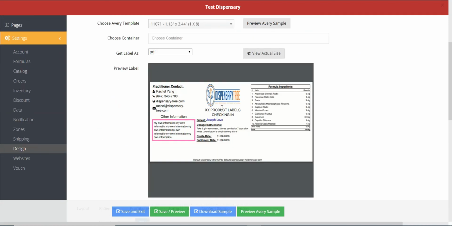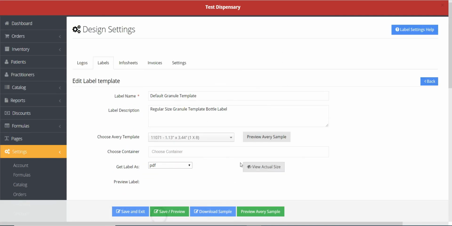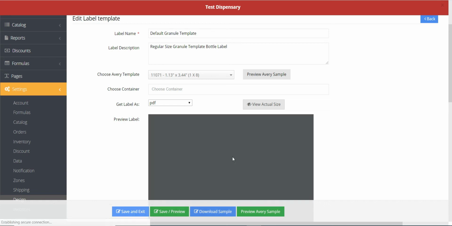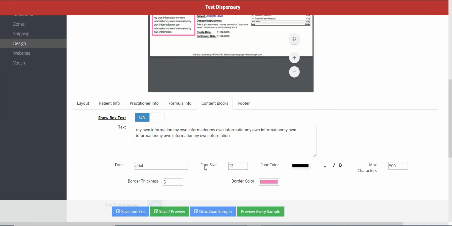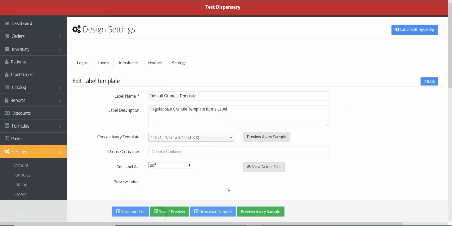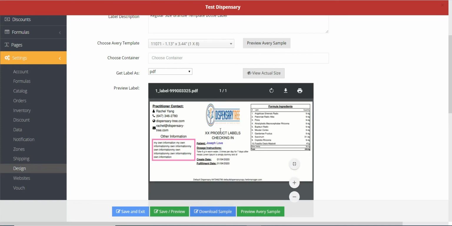So for instance, right now if it's too close to the formula name, our bottom margin, we can add some pixels here. So now there's a little bit more space. You can obviously make that space bigger. So now there's more space. Okay? And you want to be mindful about how much space, because someone could write long dosage instructions. You don't want things to get cut off.